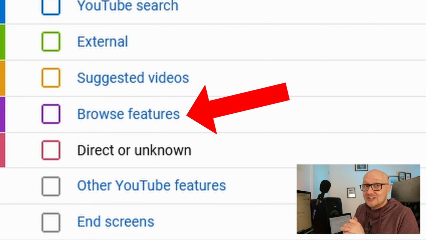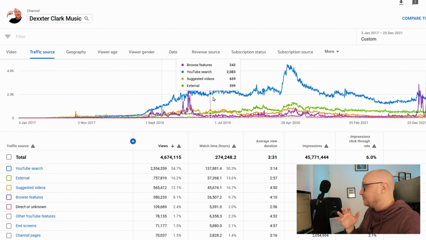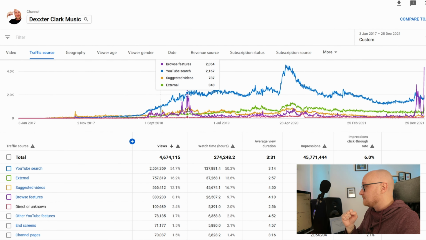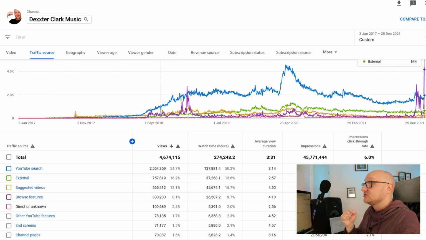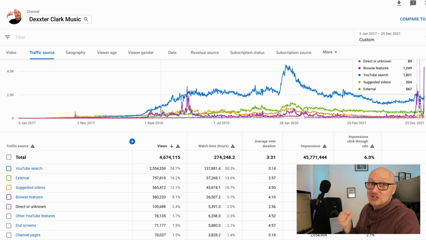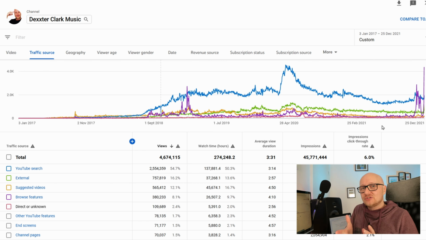If you paid close attention, then you've noticed that I missed a traffic source. The traffic source that blows up YouTube channels. You can see over here there is the blue line, which is YouTube search, and there's the purple line, and that is browse features. You can see that it spiked over here. You can also see that it spiked tremendously over here and even overtook YouTube search as main traffic source. But browse features is actually a little bit of a strange traffic source because it is not only one traffic source, it is multiple traffic sources.